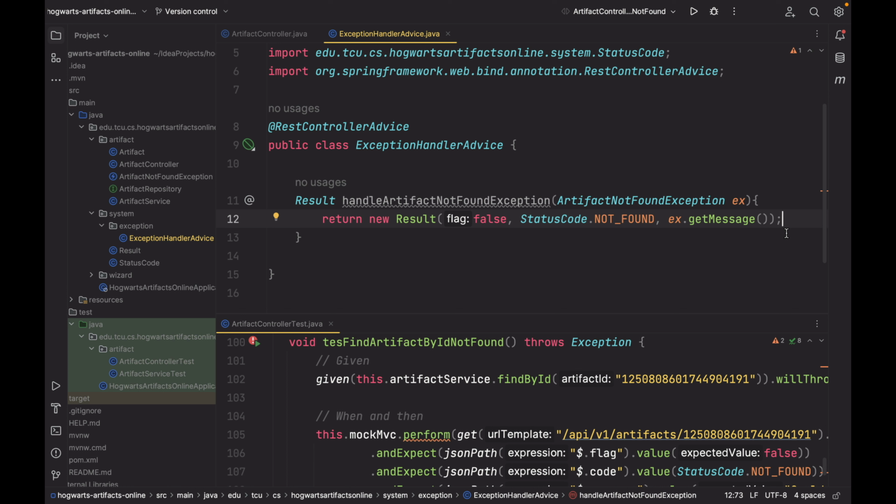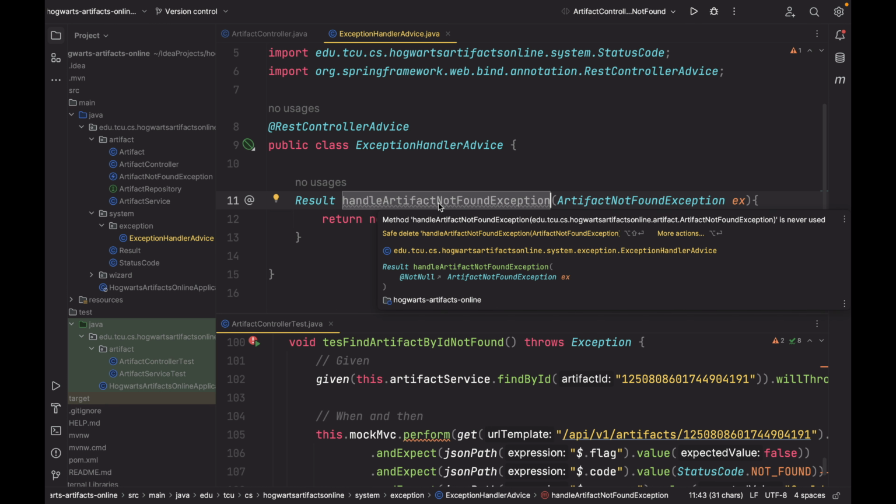So that's it. So very simple. But here's a question. How do we let Spring know that we want to use this handler method, this handleArtifactNotFoundException, to handle the artifact not found exception? Now remember, computers are not smart. The name only makes sense to human beings, to developers like you and me. But Spring does not know this method is supposed to handle this one by just looking at the name. We have to tell Spring. How? Using annotations.